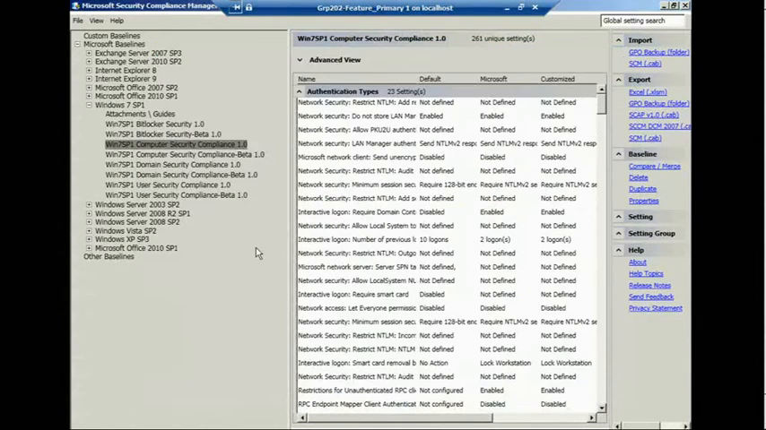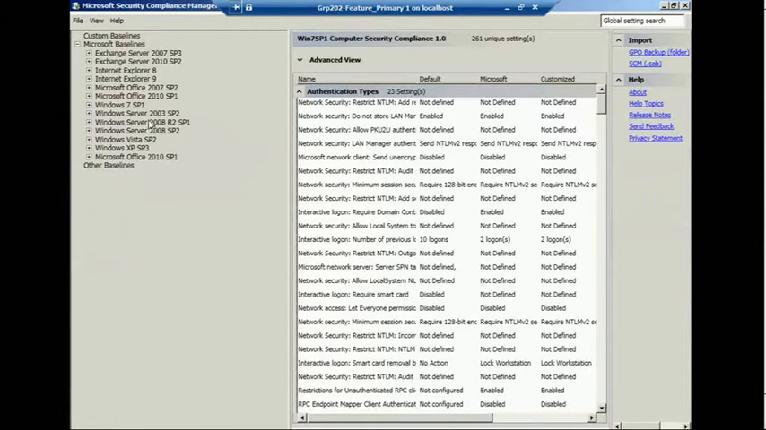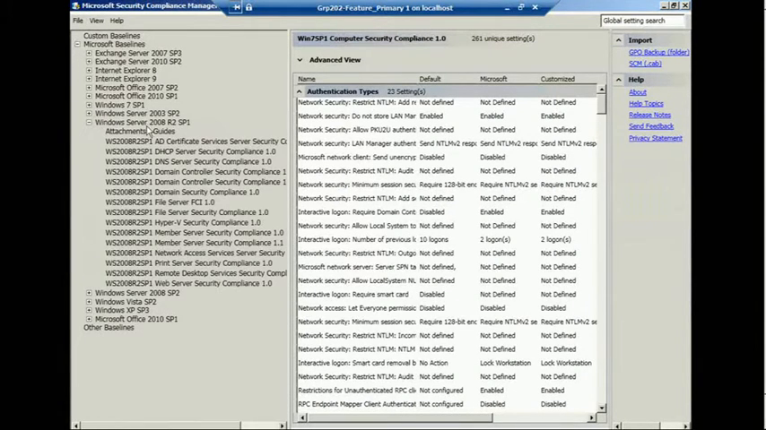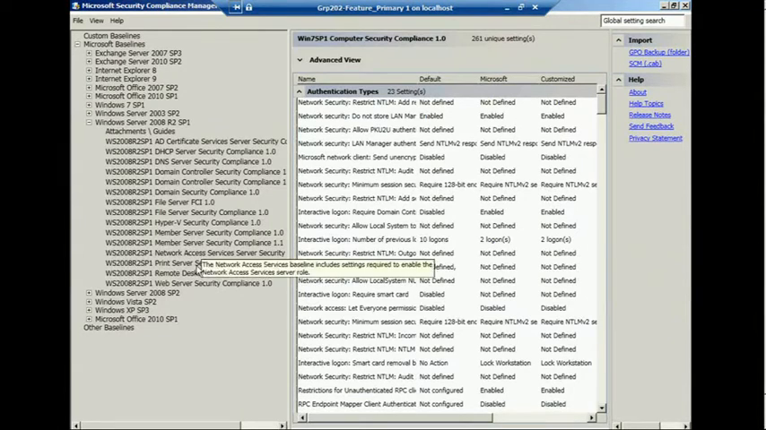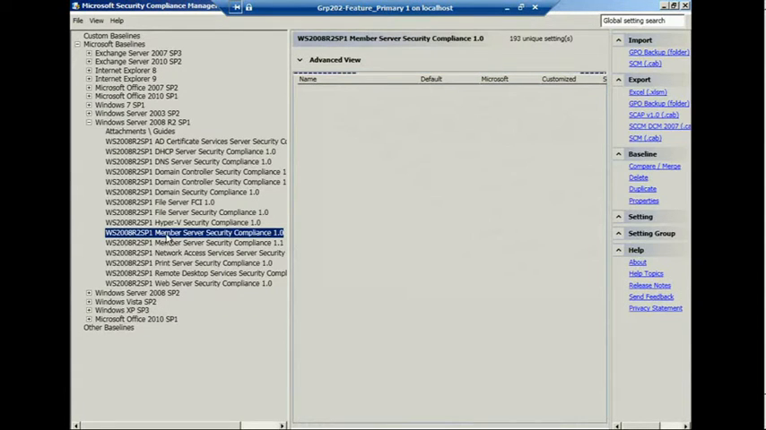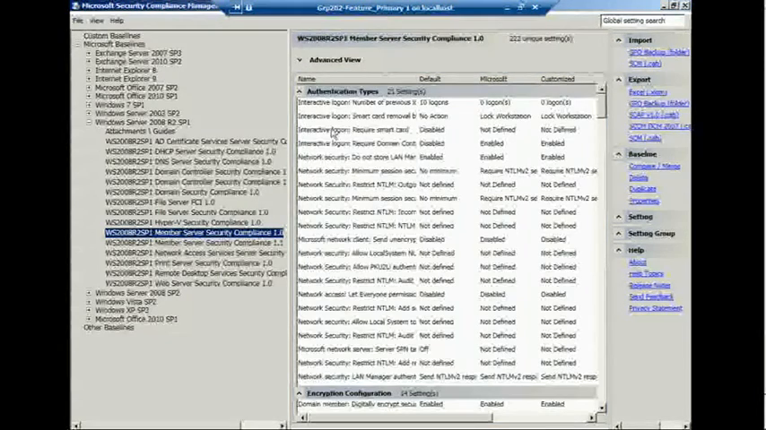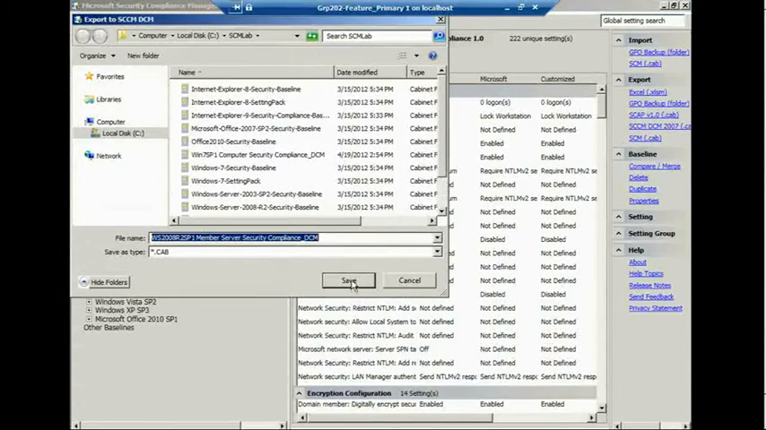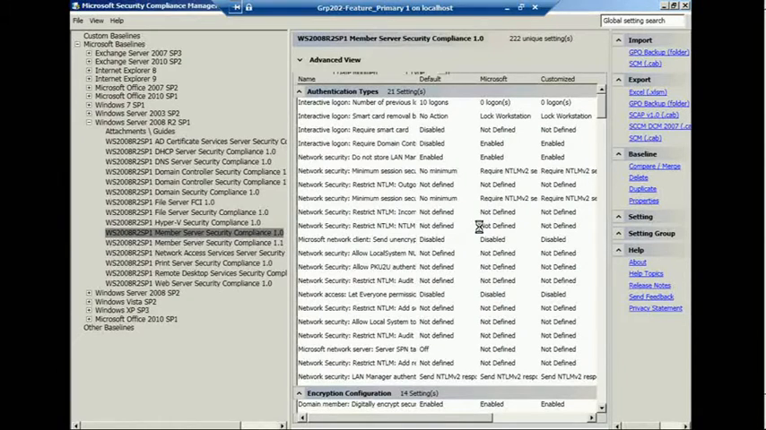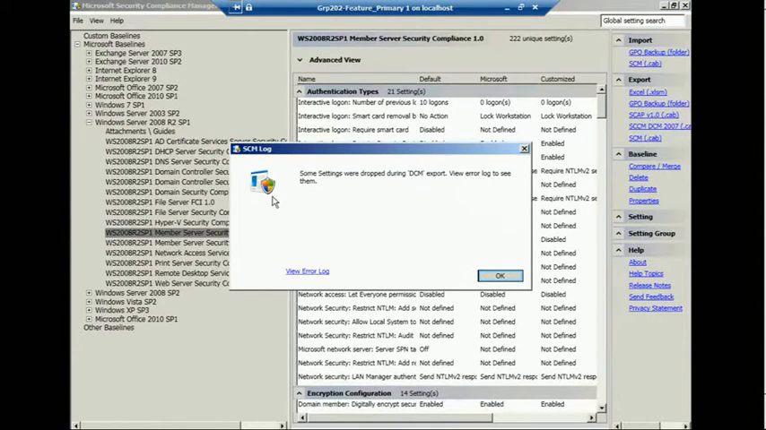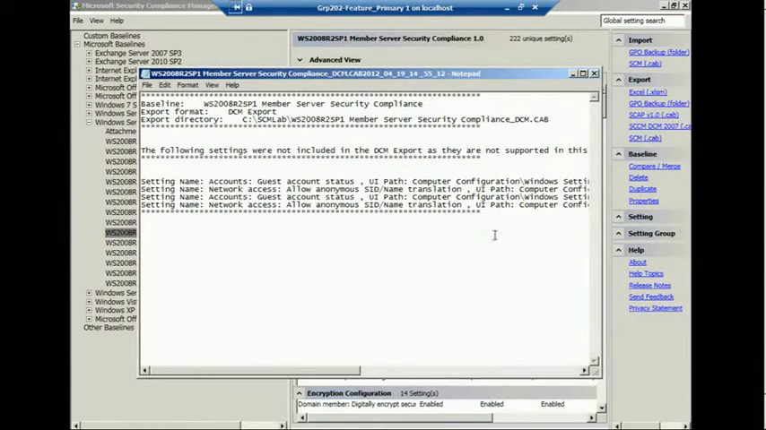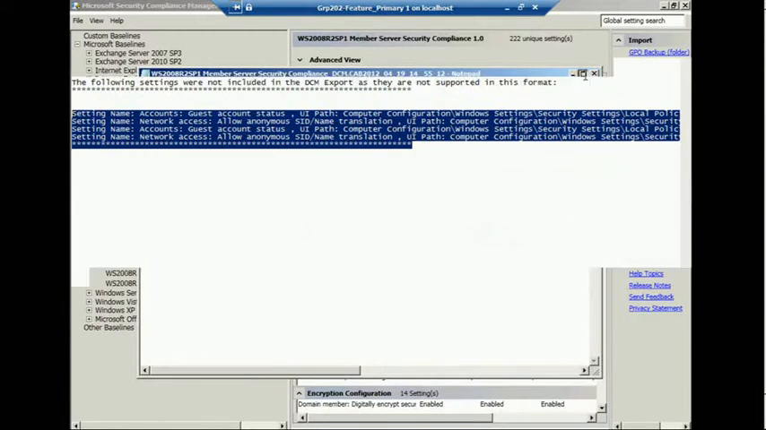I will do the same for another rule. To give you an example, we can go with Windows Server 2008 R2 Service Pack 1. We can do the member server security compliance. We can go ahead and set SCM 2007. I'm going to export that and wait a few seconds for the export to finish. Once it's exported, it also removed a few options that were not compatible with Configuration Manager.